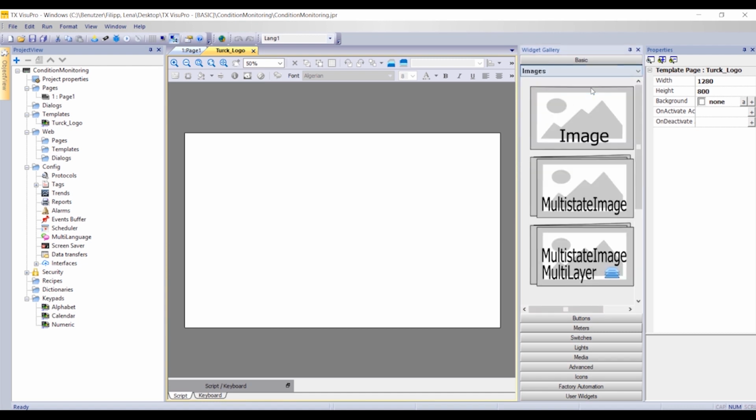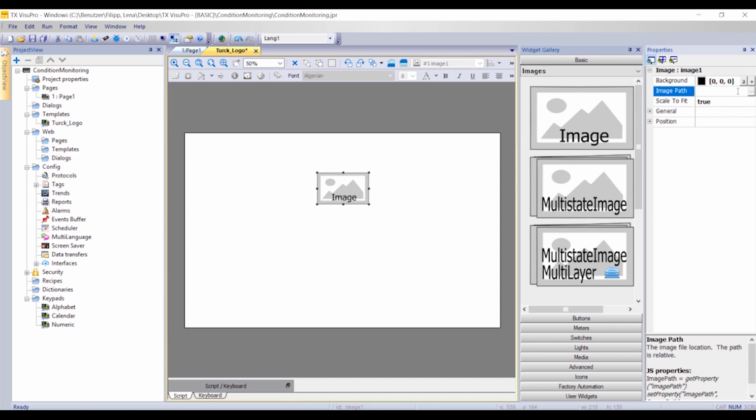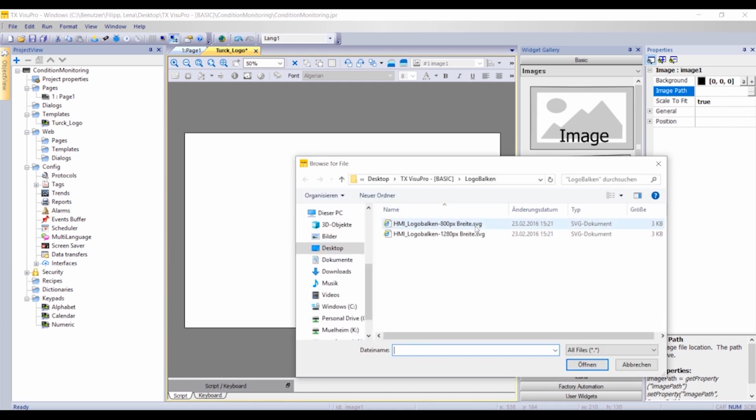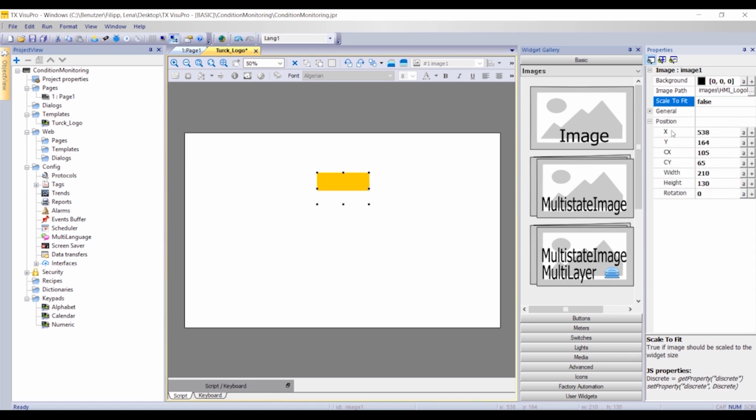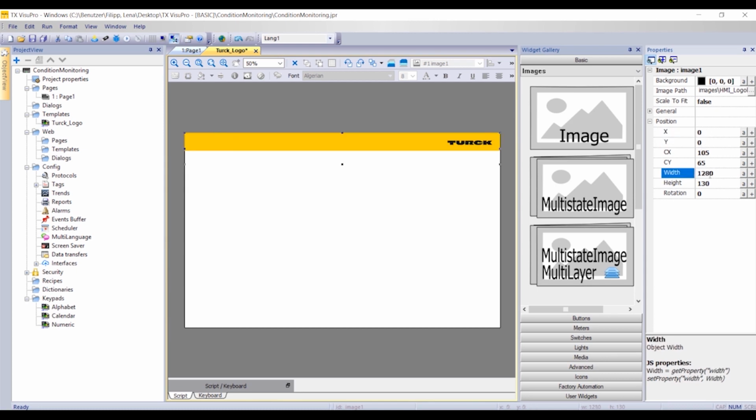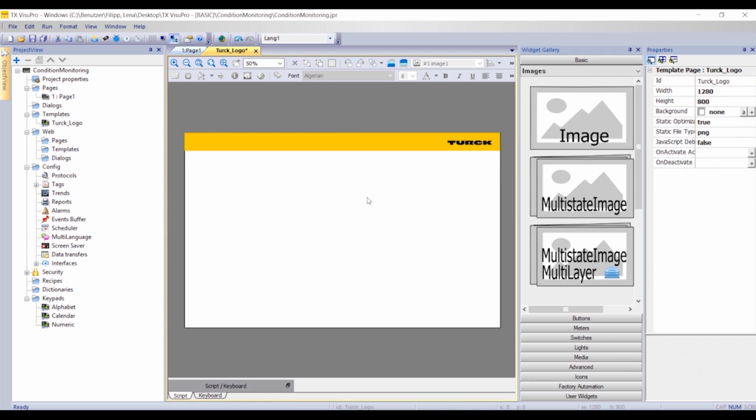To do this, we can drag an image from the widget gallery into the empty page. To fill this empty page with a pre-selected Turk logo image, you have to enter the source of the image in the image path. To do this, select the Properties field and click the three dots to open the search menu. Select the appropriate image and click Open. For the correct formatting, you have to deactivate the scale to fit setting so the image will not be adapted to the current image formatting. You can do this by setting the scale to fit to false. Then you can set the position of the logo by setting the X and Y coordinates to 0 and then changing the height and width of the image. You can now use this template as a background on all pages.